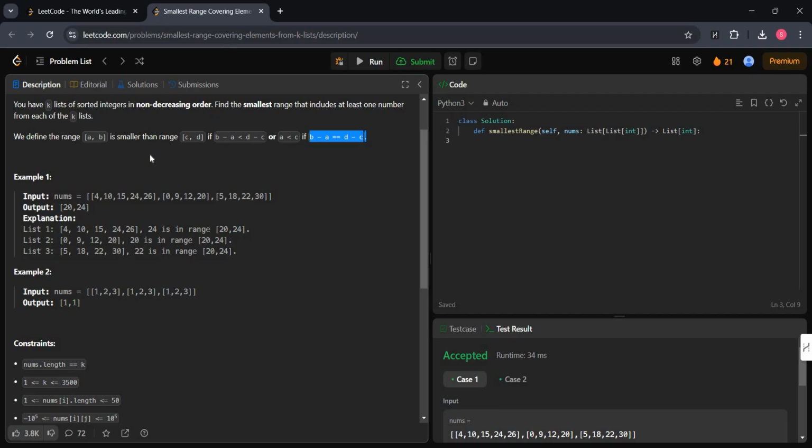The smallest range covering one number from each list is 20 and 24. So we need to find the smallest range [a, b] that includes at least one number from each list. If there are multiple ranges with the same size, we should return the one where a is the smallest.